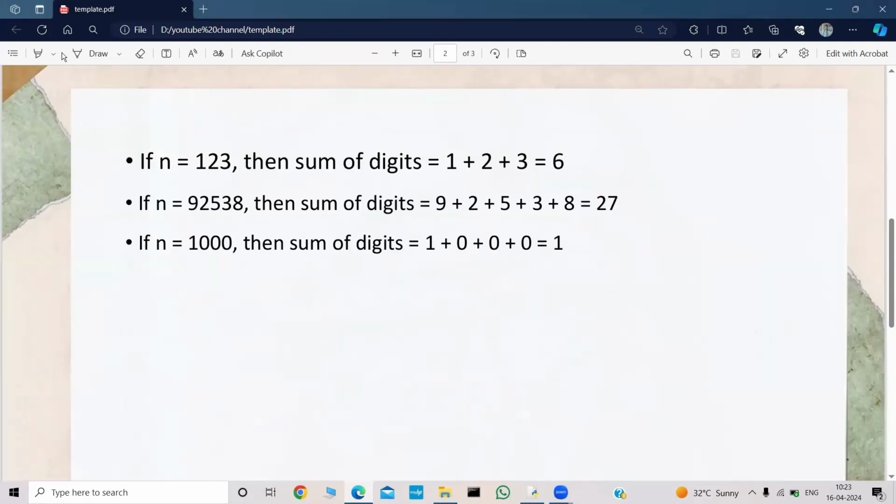Let us say if n equal to 123, then sum of digits equal to 1 plus 2 plus 3, which is equal to 6. If n equal to 92,538, then sum of digits is 9 plus 2 plus 5 plus 3 plus 8, which is equal to 27. If n equal to 1000, then sum of digits equal to 1 plus 0 plus 0 plus 0, which is equal to 1. So we need to write a program to find out the sum of digits of a number.